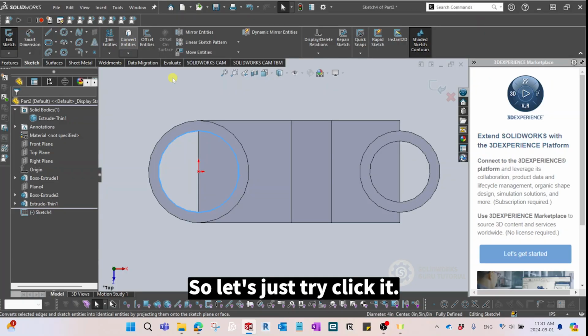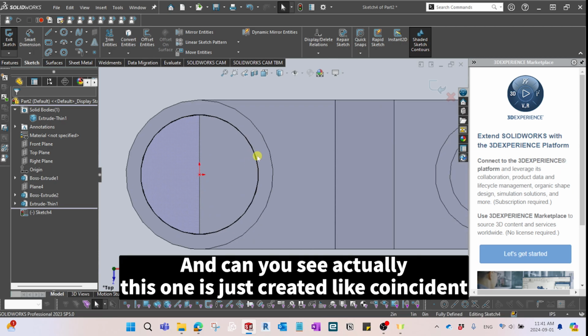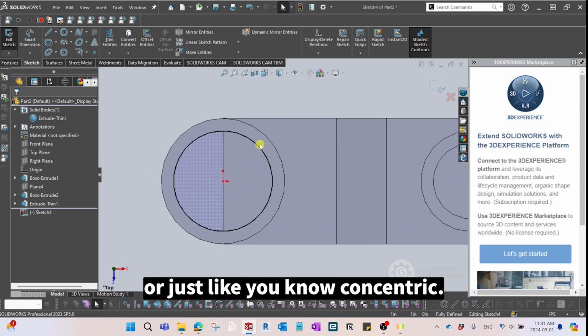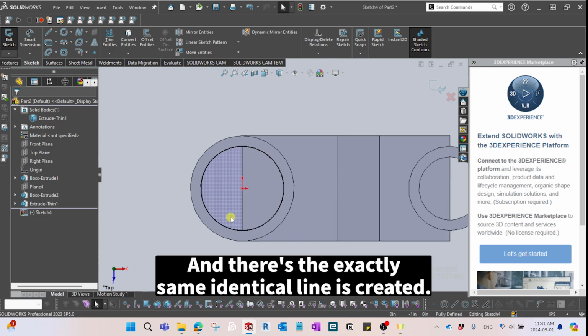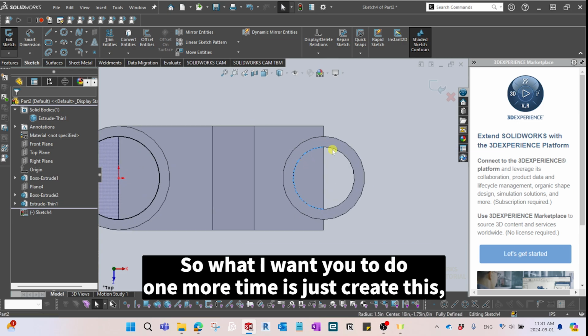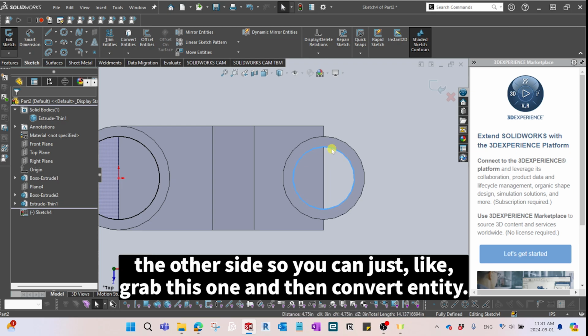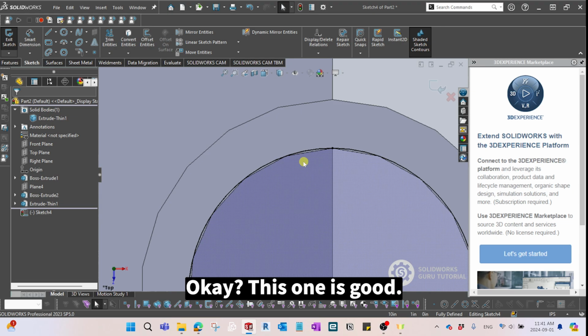So let's just try click it. And can you see, this one just created a concentric, exactly identical line. So what I want you to do one more time is create this circle, but this is not grabbing the other side, so you can just grab this one and then convert entity. Okay, this one is good.